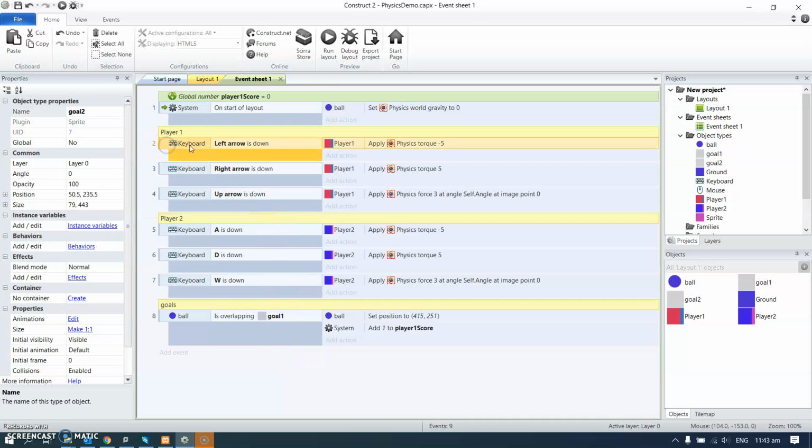What have I got? Keyboard left arrow is down, so that's a rotational. Apply physics torque -5, so that's rotating it anti-clockwise, I'm pretty sure. And right arrow is down, clockwise. And then for player two, I've got A and D to do player two physics torque. The up arrow, that's to go forward.